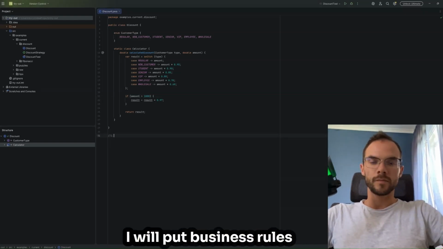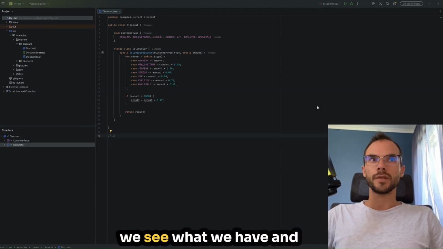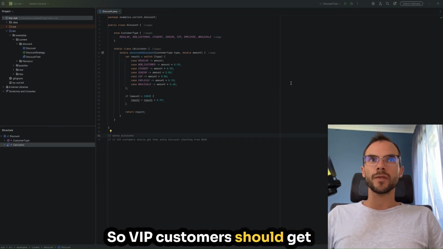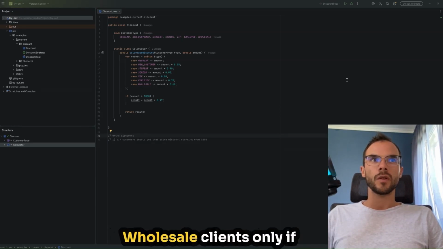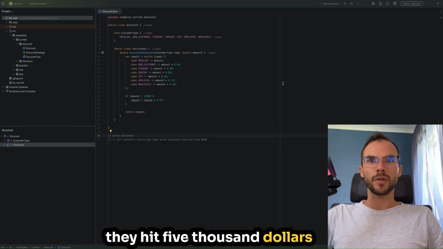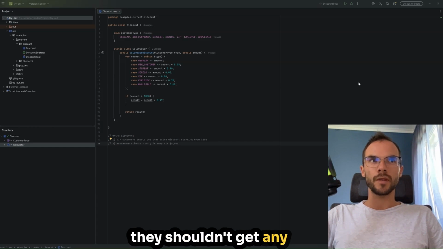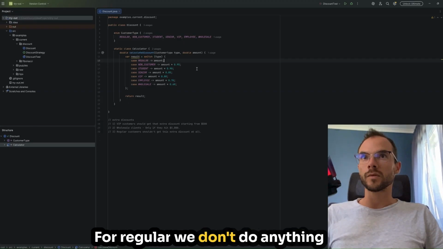I will put business rules here on the bottom, so we see what we have and what we have to work on. VIP customers should get that extra discount starting from $500. Wholesale clients only if they hit $5,000. And regular customers, they shouldn't get any extra discount at all. For regular, we don't do anything.